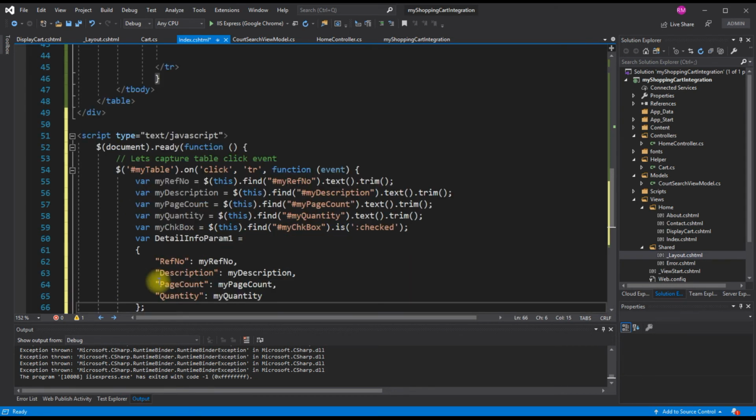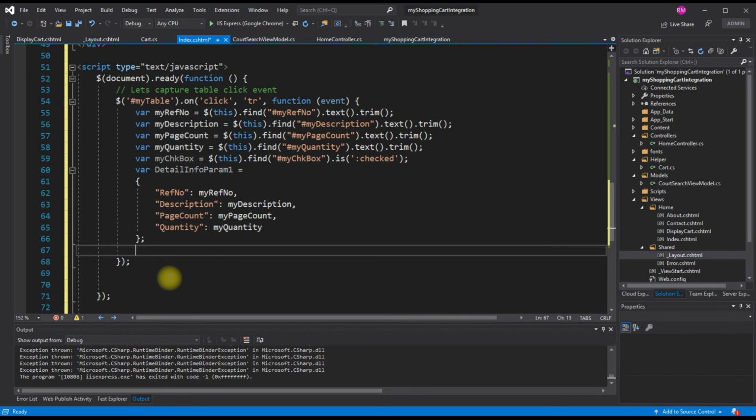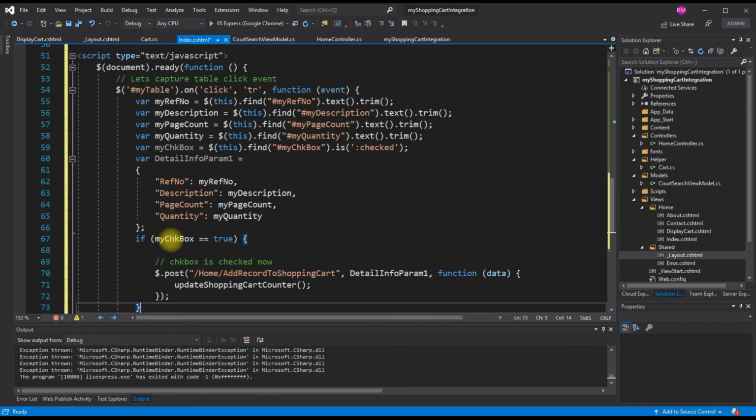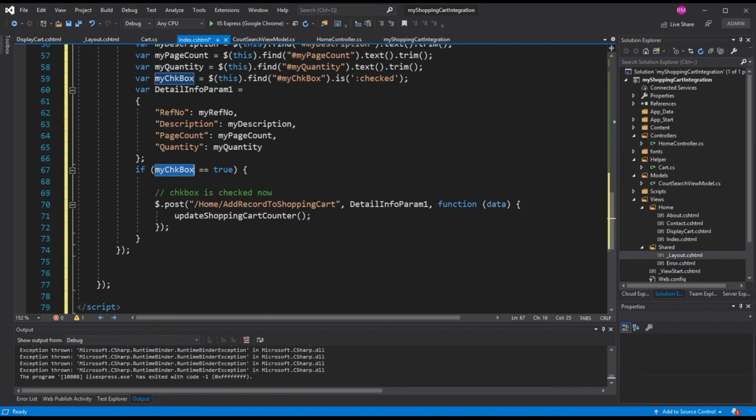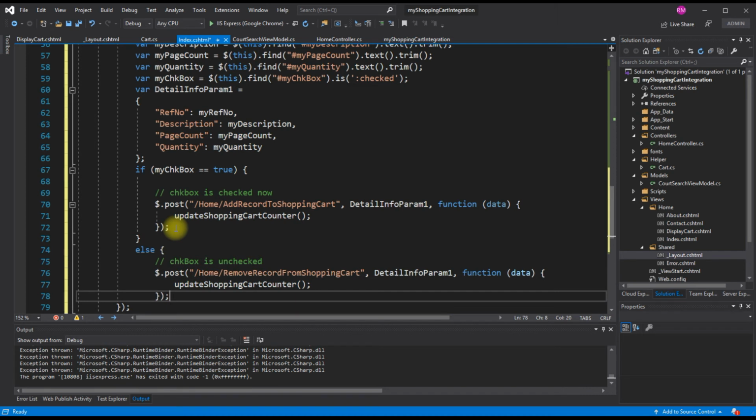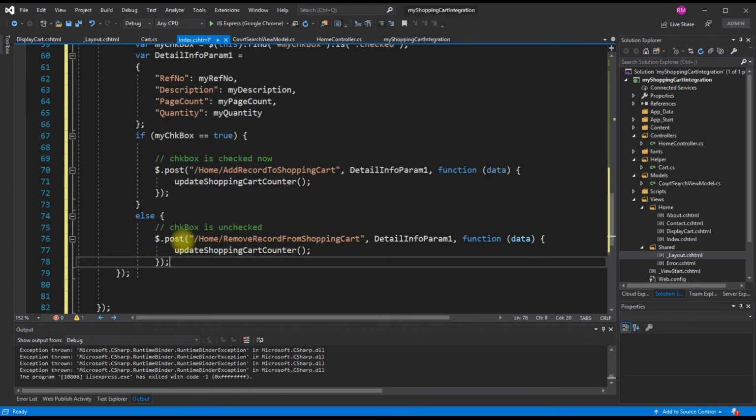Next, let's check if the checkbox is selected. If the checkbox is selected, then we will add records to the shopping cart by posting it to our controller method called add record to shopping cart, and then invoke the update shopping cart counter function to update our cart counts. If the checkbox is unselected, let's post to a method called remove record from shopping cart and invoke the update shopping cart counter.